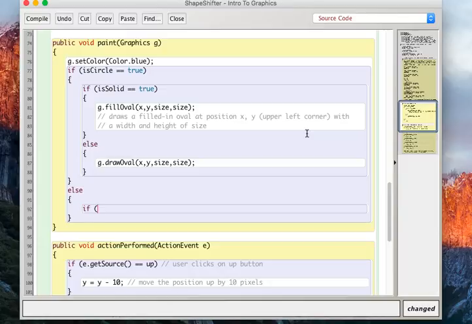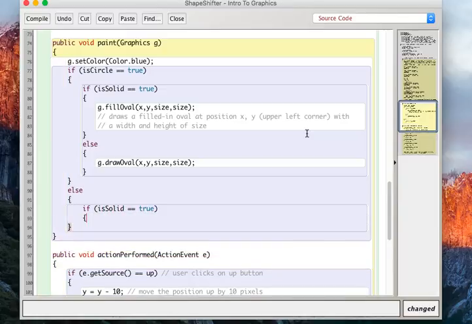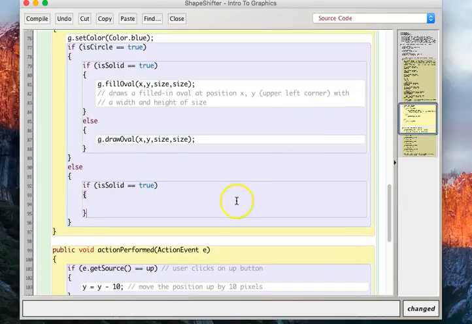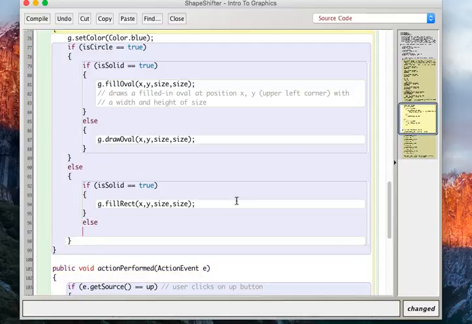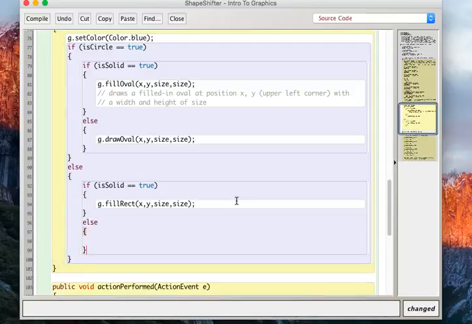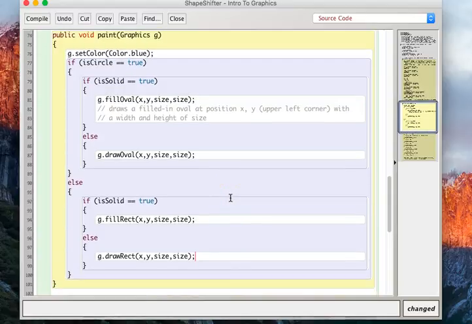So we're going to say if is solid equals true. Instead of filling an oval, we will fill a rect. g.fillRect(x, y, size, size). And else, we will g.drawRect(x, y, size, size). So that will fill or draw rectangles based on the value of our Boolean.